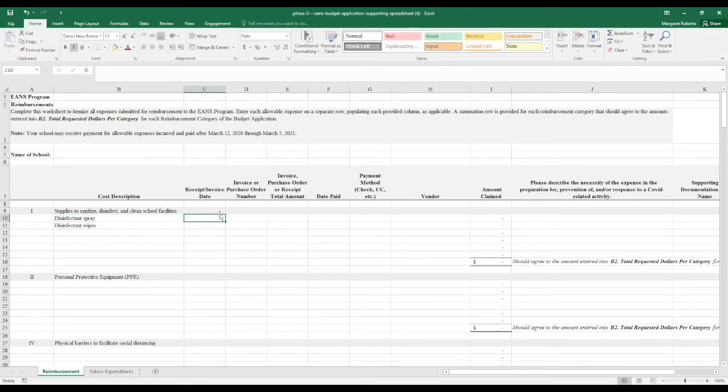Column C asks for the receipt and/or invoice date. Column D asks you for the invoice or purchase order number. Column E asks for the invoice, purchase order, or receipt total amount. Column F asks for the date paid. And column G asks for the payment method, check, credit card, etc. Column H asks for the vendor name. And column I asks for the claimed amount.